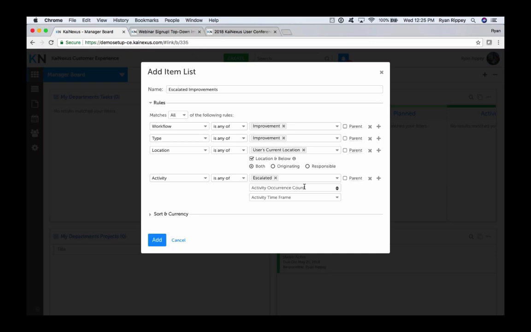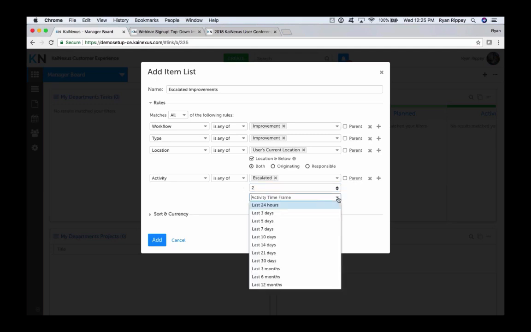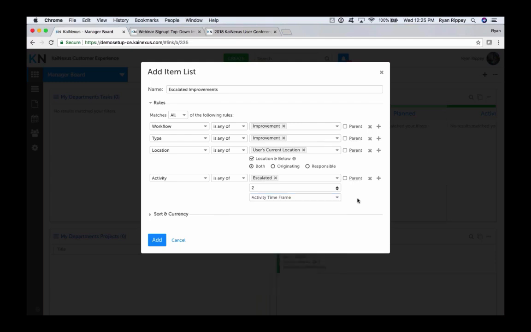If we left this as is, it would show all improvements that have been escalated. If we want to see anything that's been escalated once or multiple times, you can come in here and add a specific number. So maybe we only want to see those that have been escalated twice. And then for the activity time frame, you'll be able to filter down any items that were escalated in the last 24 hours all the way through to the last 12 months here as well.